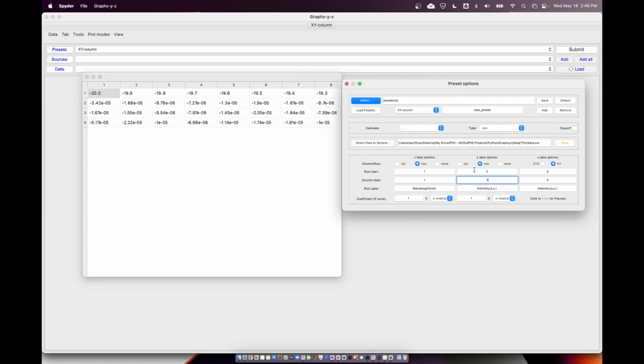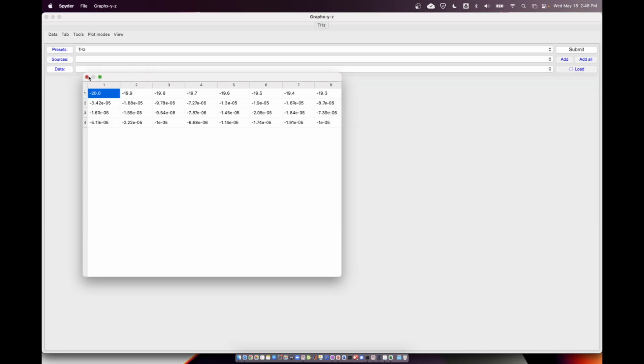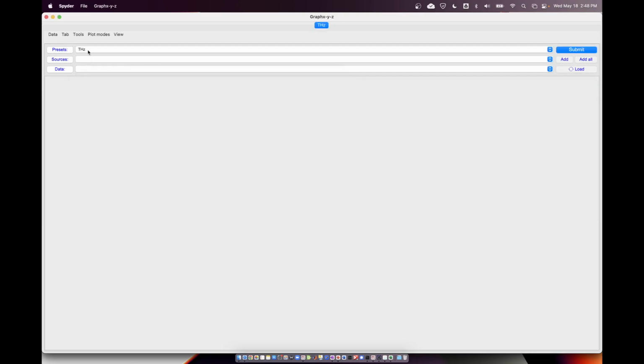Now this needs to be saved as a new preset, so I give the name, same instrument name, preset THZ, and I add it to the list, and this is added. Now I choose that preset and I close. Now I'm ready, and every time I want to analyze this instrument's data, I choose terahertz.